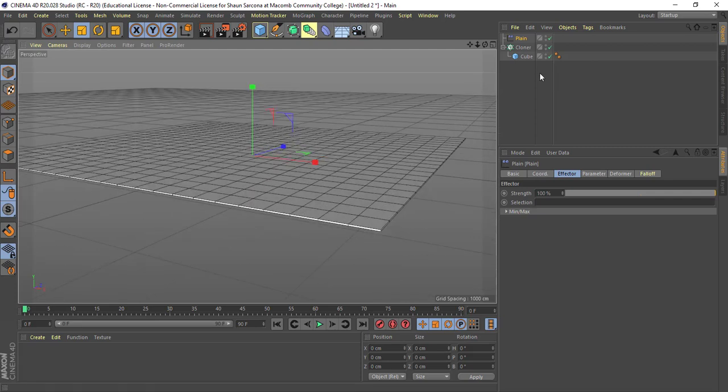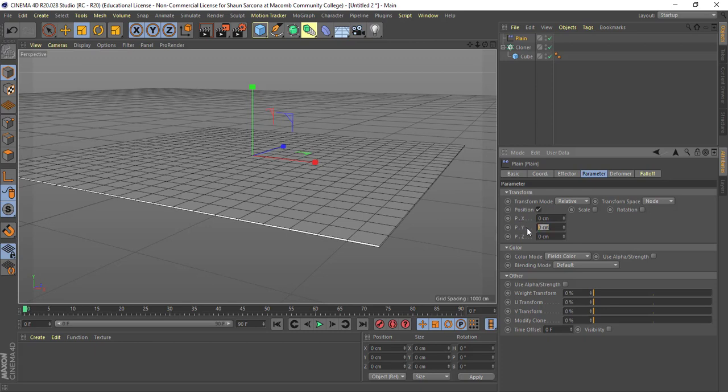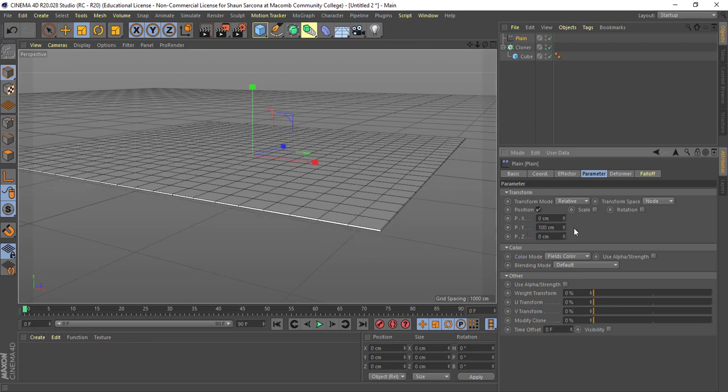All right. I'm going to click on plane, go to parameter, and you'll see that what this is doing is it's moving the whole shape of this 100 centimeters in the Y direction. And that's just the default. If I set this to 0, it goes back. Okay, so I'm going to leave it at 100 for now. Now you'll also see that I have scale and I have rotation. There's a bunch of other buttons and things to click, but keep it simple.